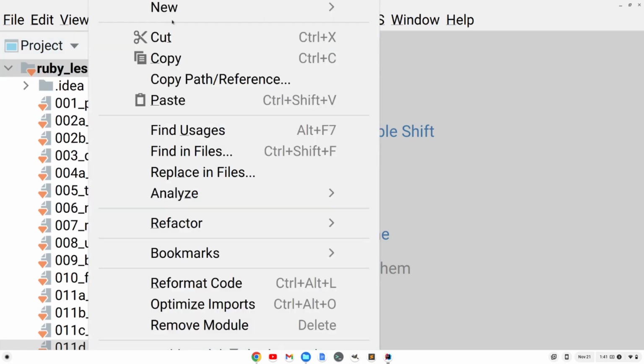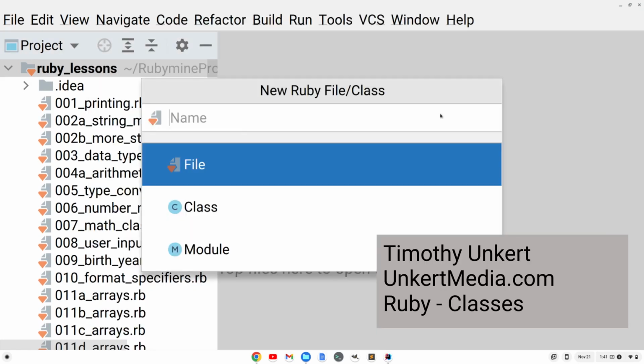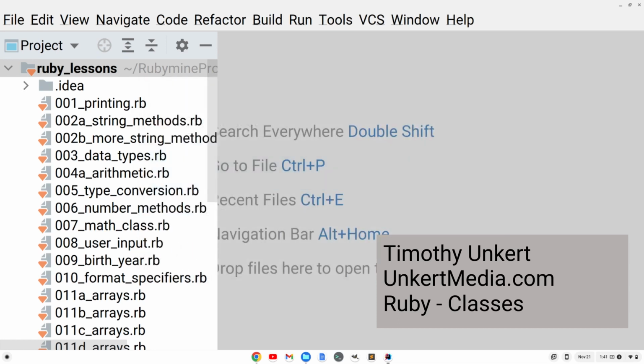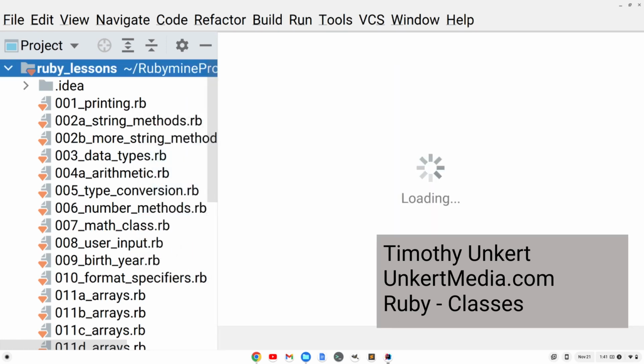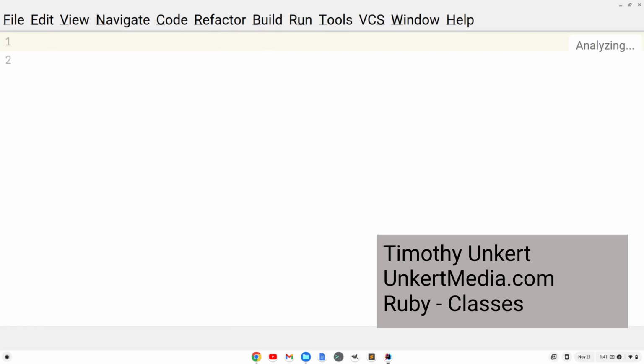So I'm going to create a new Ruby file. I'm going to call this 025a underscore classes.rb. My IDE will add the .rb extension. Okay, so we've got that file created there, and let's close out the side view here. And let's create a class. So make a comment: this is about creating classes in Ruby.